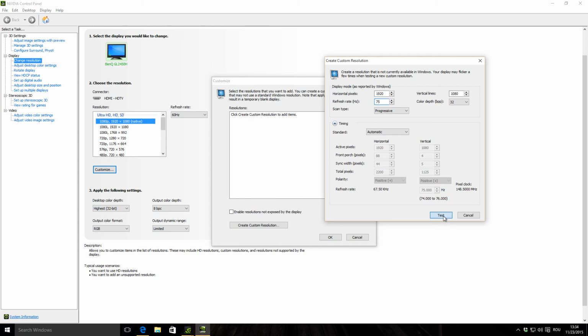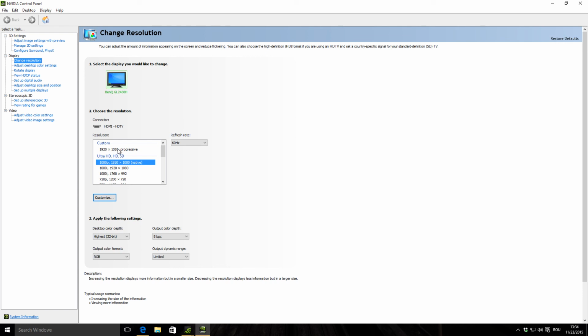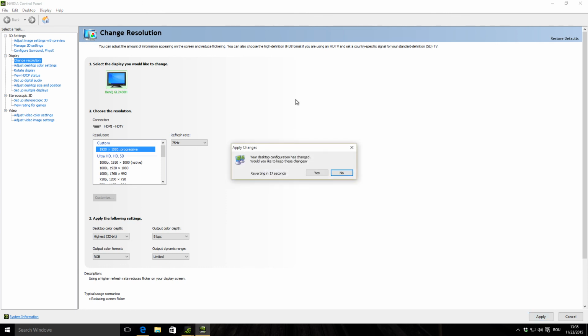Then click test and it will say that the test was successful, and now you have this custom resolution of 1080p at 75 Hz. Save it, and make sure you have this square checked as well. Hit OK. And now you have this new custom resolution. Click on it and you will see the refresh rate changed to 75 Hz. Hit apply. And that's it. Of course, hit yes.